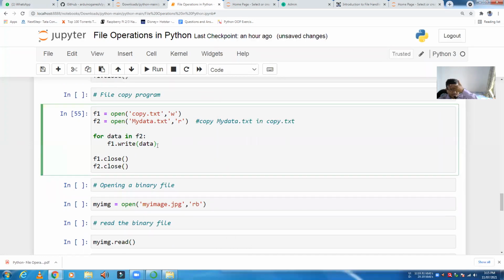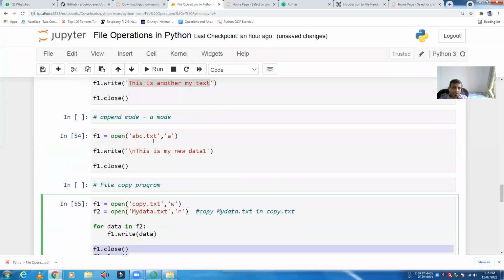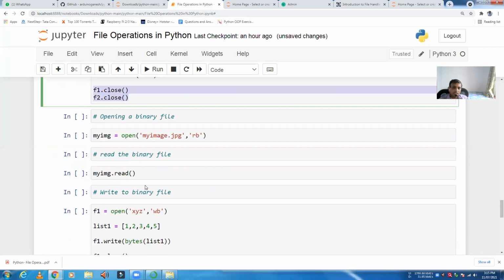Okay, so this is the thing, it is very easy actually. So आज यही अगर C में करना है तो there is lots of code, लेकिन यहाँ पे एकदम easy है। For data in f2, f1.write(data). So for every data in f2 you have to write that data in f1. Always make sure that after using it you have to close that particular file. Now we have used the text file, हमने अभी तक जो किया वो text file use किया.